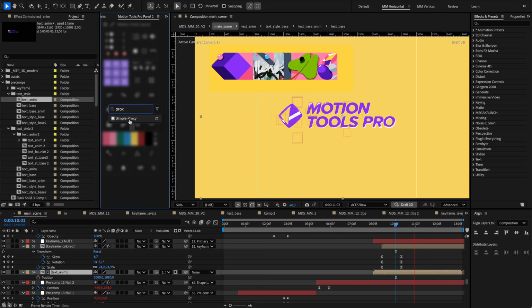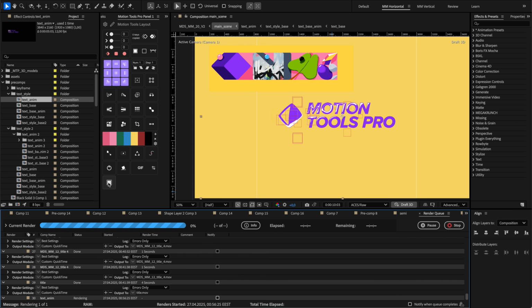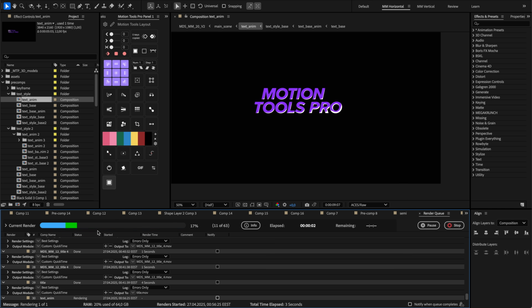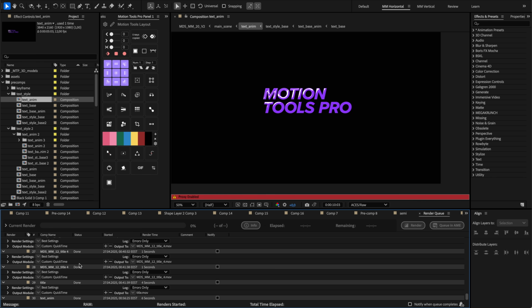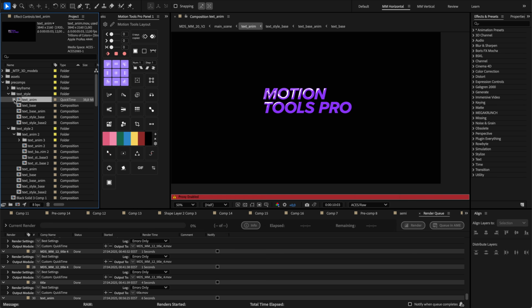Create Proxy generates proxy files for faster playback of selected complex compositions, optionally handling nested comps too. It intelligently organizes the render queue, rendering nested comps first, creates a proxy folder and automatically assigns the proxies once rendered. It preserves your original work area settings.